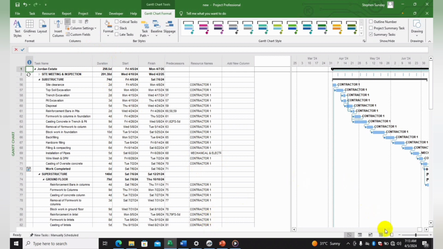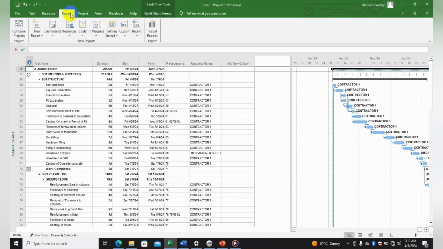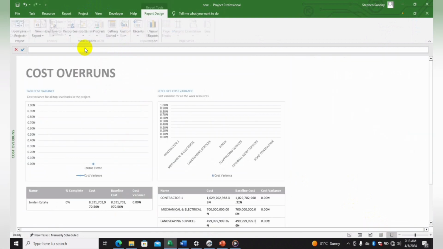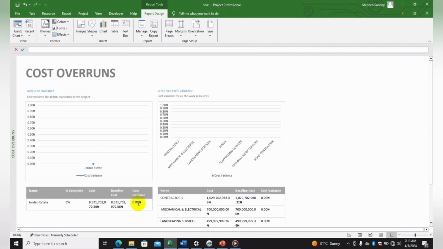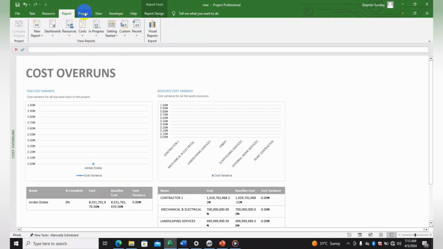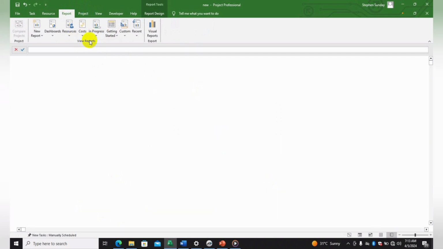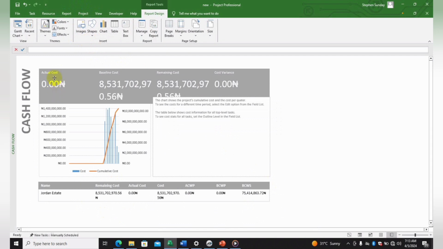So let's look into this, and so for you to ensure that your cost is correct, you check over here to ensure that there is no cost variance here. As you can see, you have 0.00. You see, these are the baseline costs, and this is the cost here. So as time goes on, you will go through all of these reports and check all of these reports for the costs. You check the cash flow.